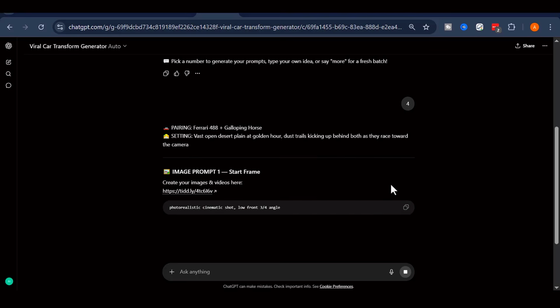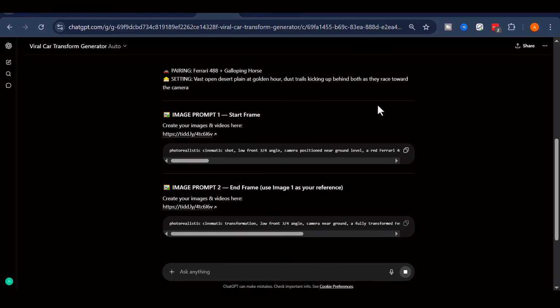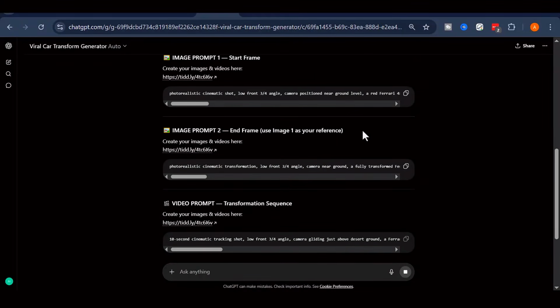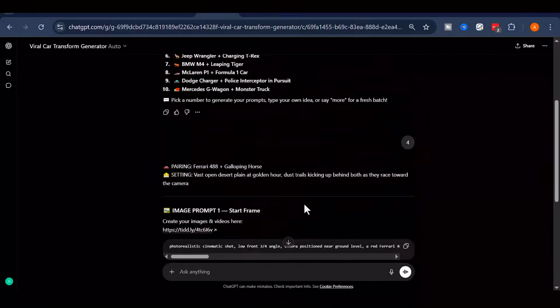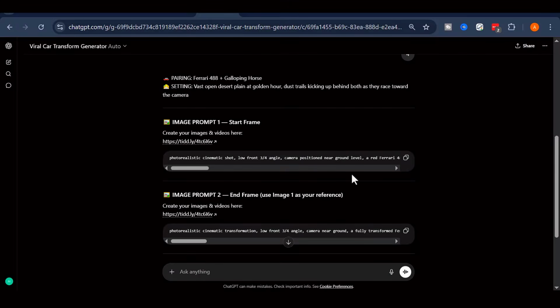As soon as you select it, the GPT will automatically build everything you need. It gives you a before image prompt, an after image prompt, and a video prompt, all perfectly structured for creating viral content in this niche. No guesswork, no trial and error.